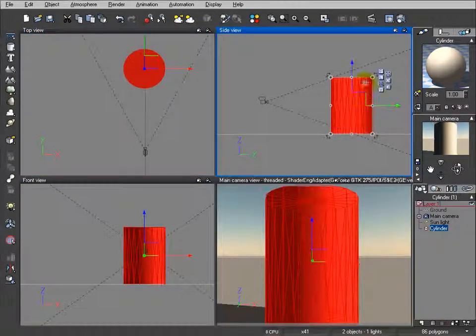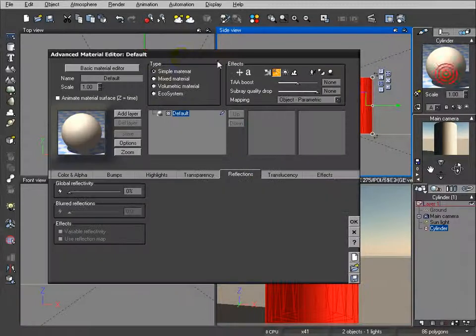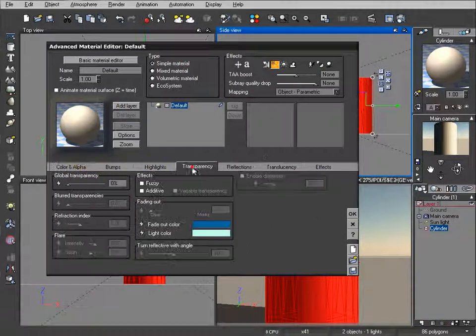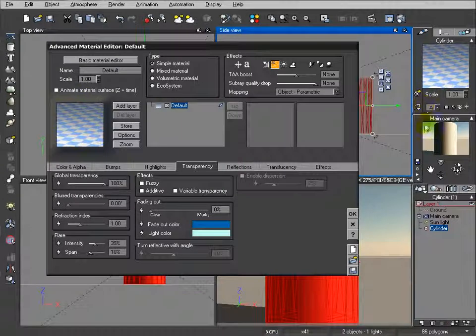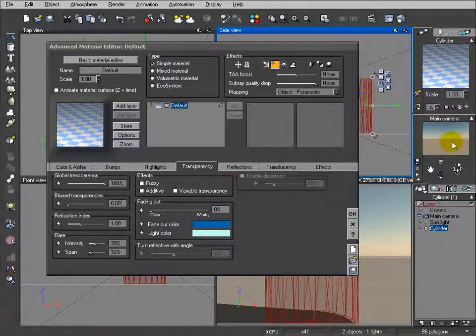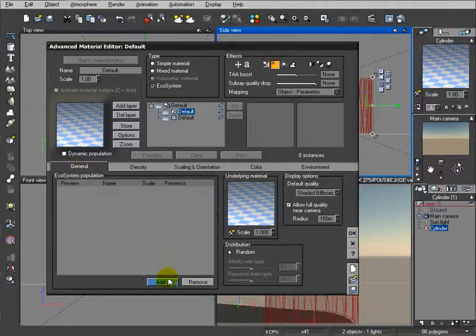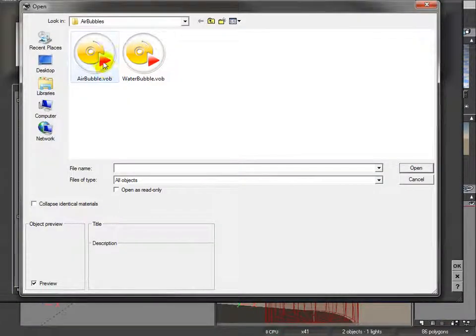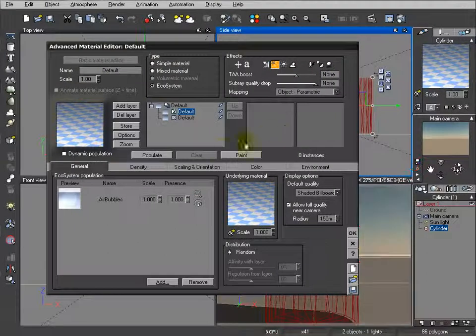To work with a 3D distribution of the ecosystem, not just on the surface but inside, we actually need to work with the material editor and function editor. So let's open our material editor. Here we go to transparency and set transparency to 0, because we want to make this cylinder totally invisible. What we want to make visible is our bubble. So we click on ecosystem and go ahead and add an object, and we will add the air bubbles that we just created.